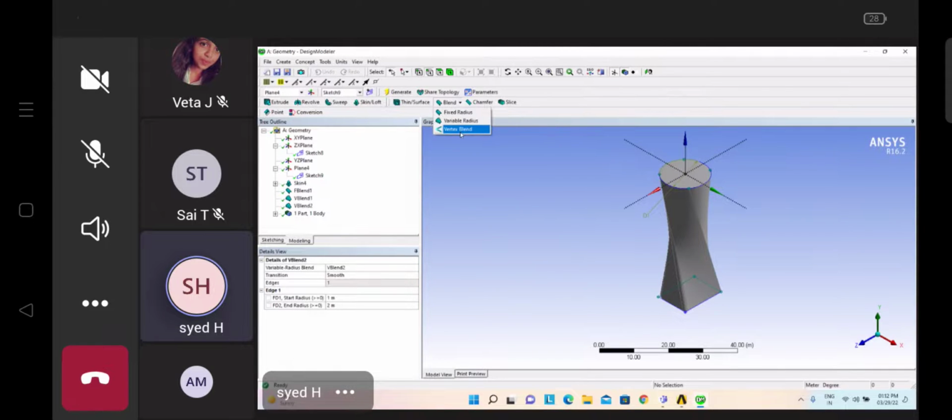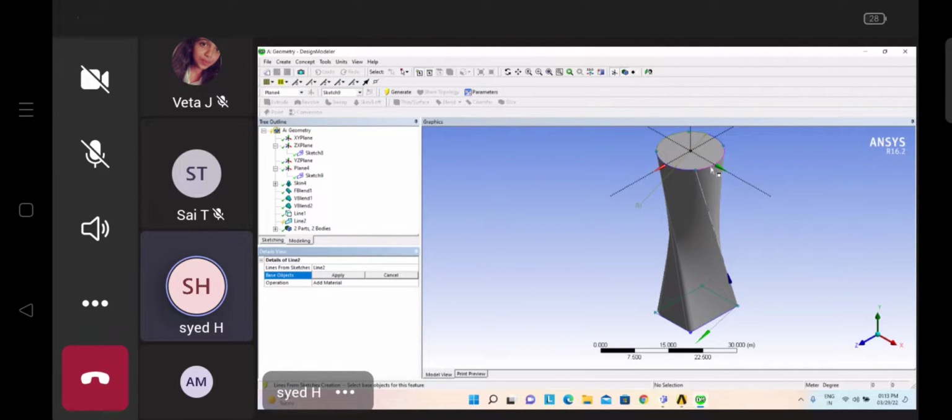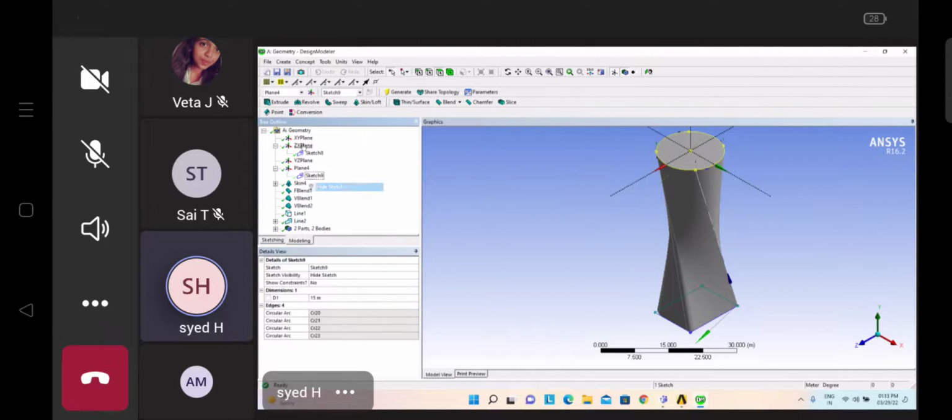Now after that, in the next option you can find vertex blend. Vertex blend means, suppose for example 2 curves are there. Okay, 2 3D curves are here. Those 2 3D curves, where they intersect, at that location it will make that blend. What I will do, I will go to concept, line, edges, apply, generate, concept, apply, generate, hide.